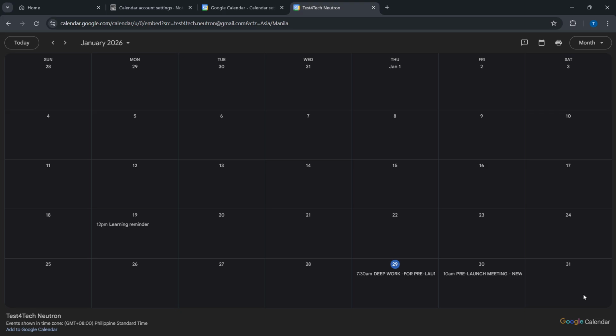That's it. You've connected Google Calendar to Notion using a public URL, chosen the level of detail, embedded it, and resized it for a clean, readable view. Enjoy having your schedule right where you work.